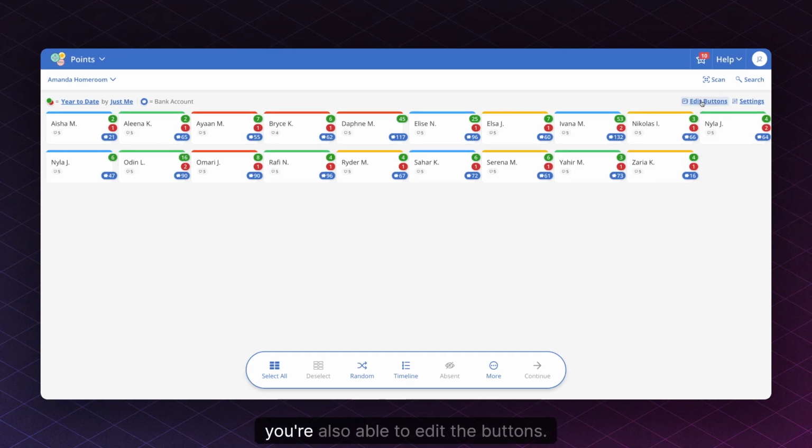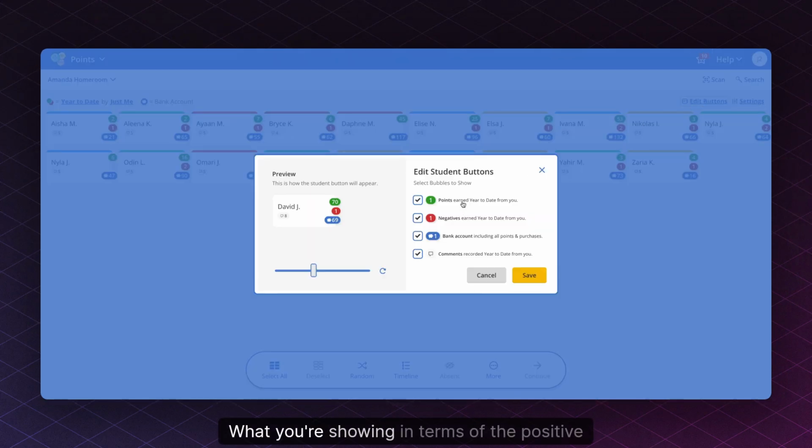Now, on the right-hand side, you're also able to edit the buttons, what you're showing in terms of the positive points being shown in the green, the negative points being shown in the red, their total bank account balance shown with the blue, and any comments that they've been recorded in the gray comment option.